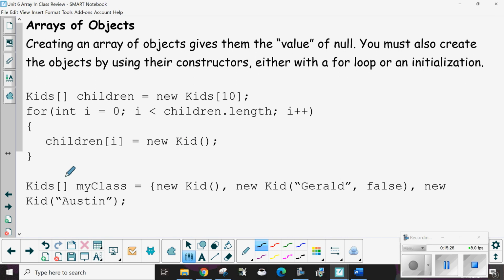Kids, an array of kids, my class, I could set it to new kid. This would use the default constructor. The second kid would be Gerald, comma false. And the third kid would be Austin. And it would use the other parameter constructor. Okay? So either way, if you want them all to be generated as new kid, great. Otherwise, you can set them up individually like this.